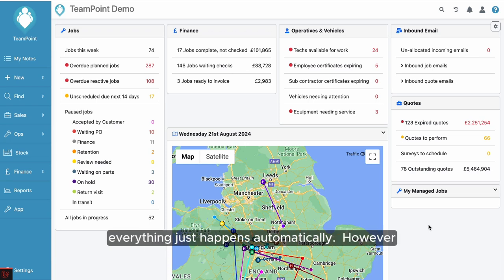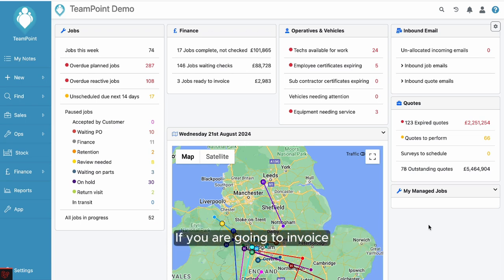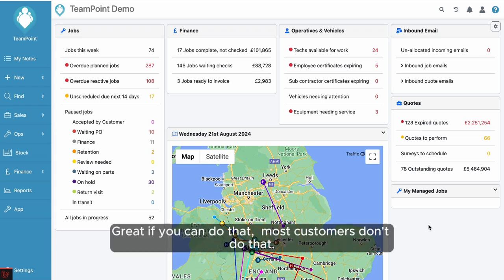Everything just happens automatically. However, most customers don't do their invoicing that way. If you are going to invoice completely automatically, you need to be 100% confident that your operative has taken the correct before and after photos, he's captured the customer signature correctly, he's written the right notes, and the job's been priced correctly in the first place. So you have to have a lot of confidence that everything is perfect in order for these things to flow automatically. Great if you can do that. Most customers don't.